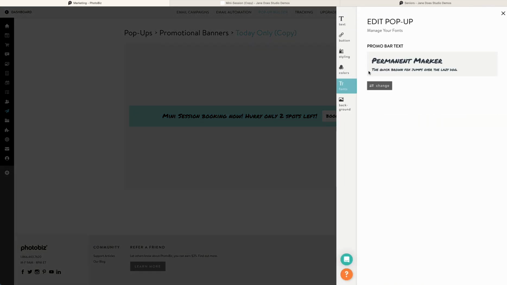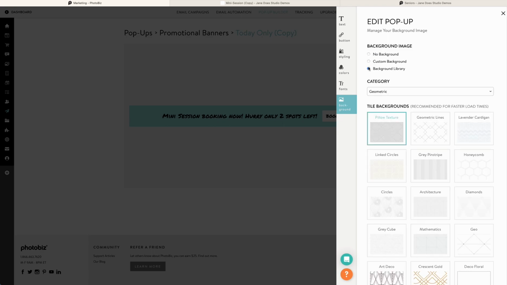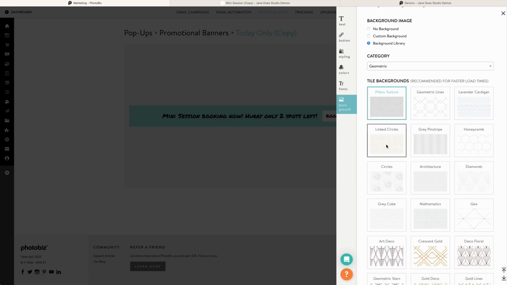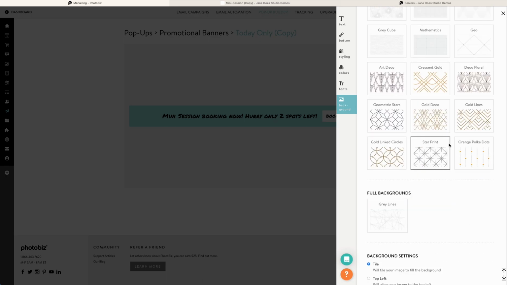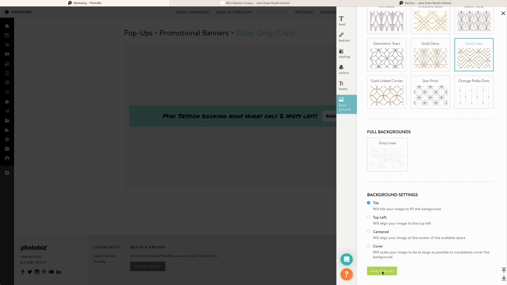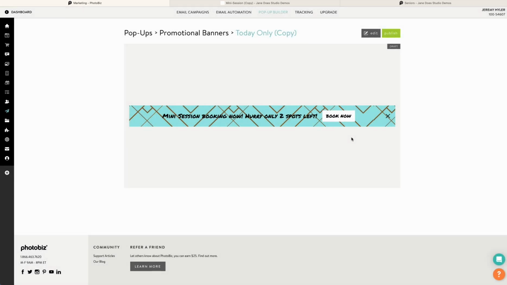Again, you can modify your fonts if you'd like to here. And if you want to add a background texture, you can upload your own custom background. You can have no background, just utilize color. And for these geometrics, you can actually utilize some shapes and stuff here. So if you want to have a little texture on it, you could do something with maybe like these gold lines. You could have something like that if you're looking to do something unique with it.